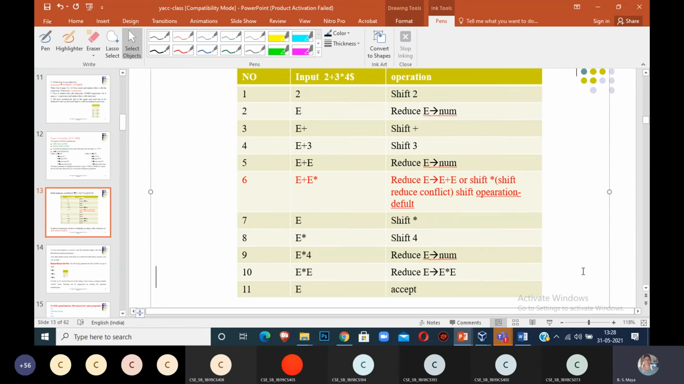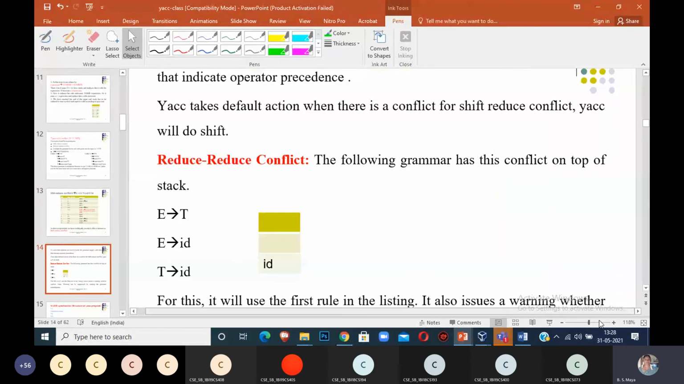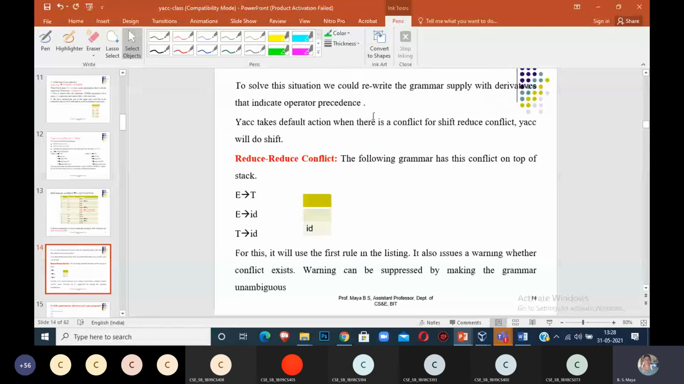Okay, this is called shift reduce conflict. Shift reduce conflict, I will show in the lab program in the afternoon. Okay, let's move to another conflict. The second one, it is easiest.